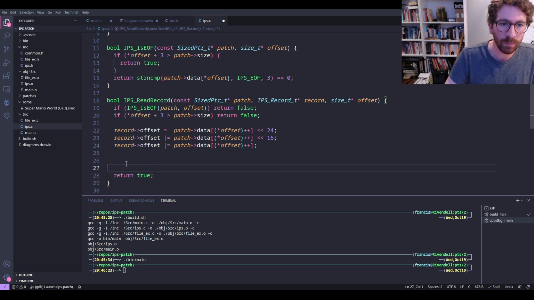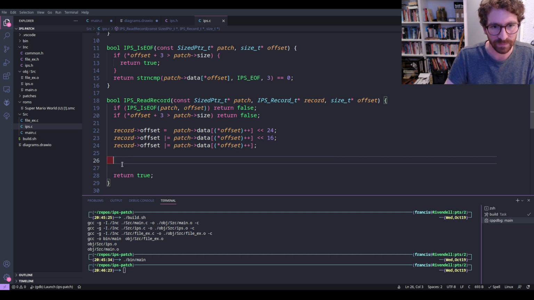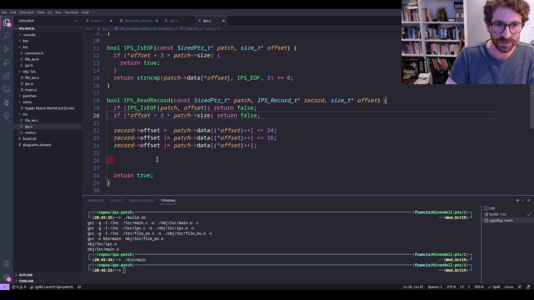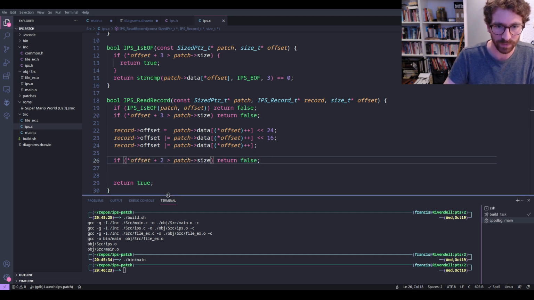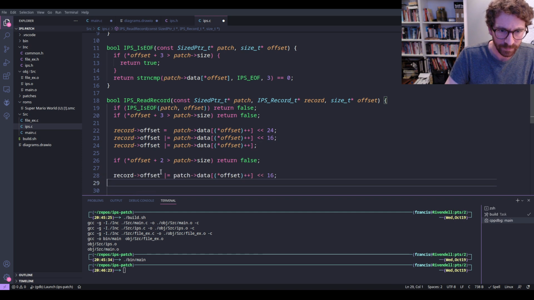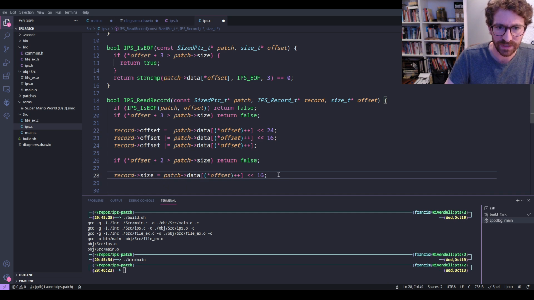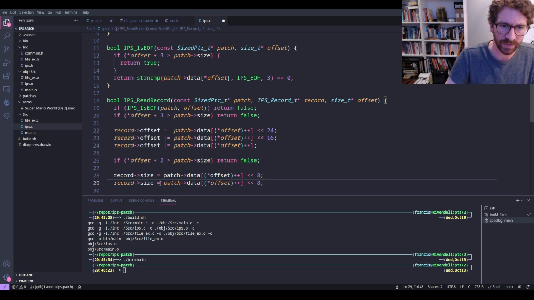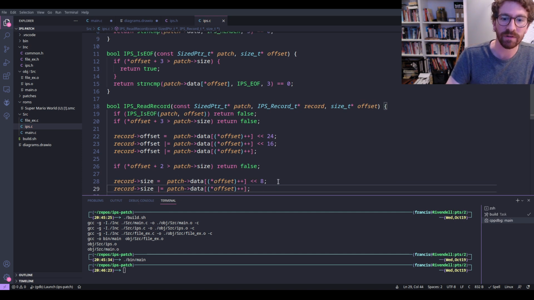Okay, so now we've read an offset. That's it. Now we want to read a size, so we need to do this check again, but this time we need to see if we have 2 bytes available to do a size. Otherwise, now we can read the size, and the way that will look is record.size, and then first we shift up by 8, and then we OR in, and we don't need to do a shift. Okay, so now we've read a size.